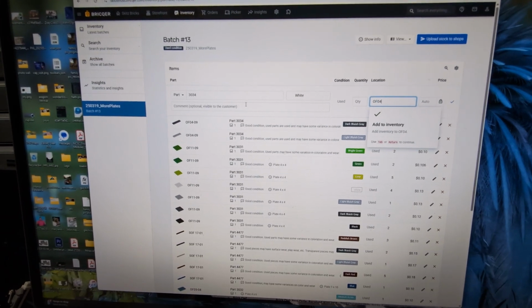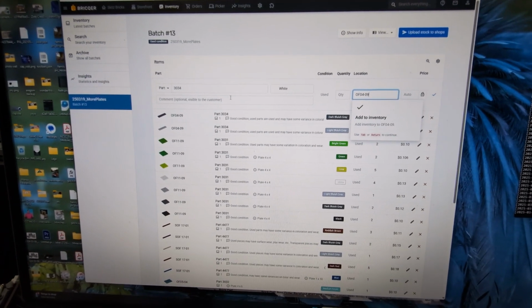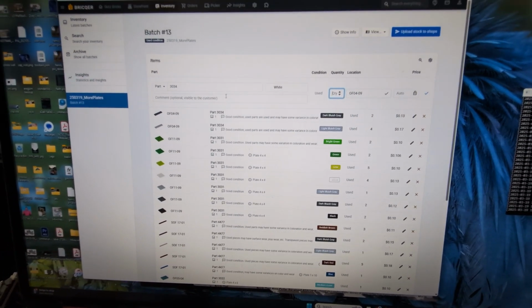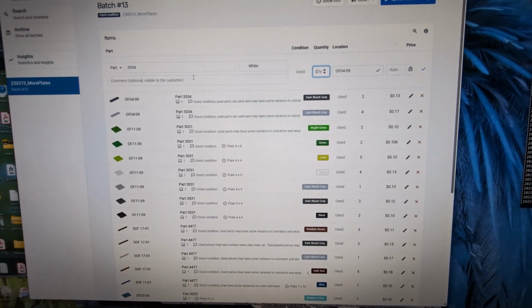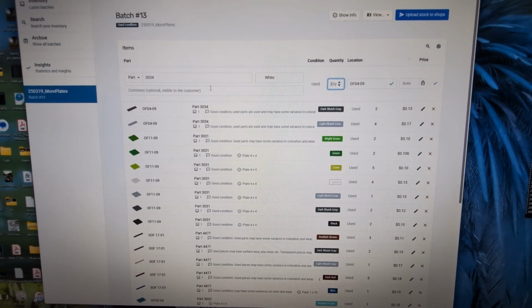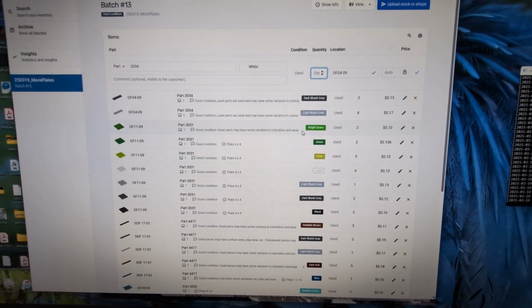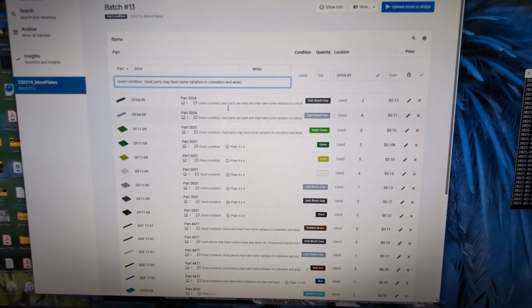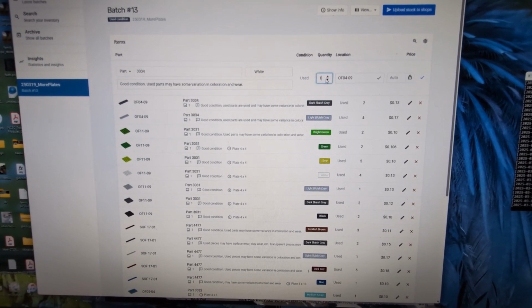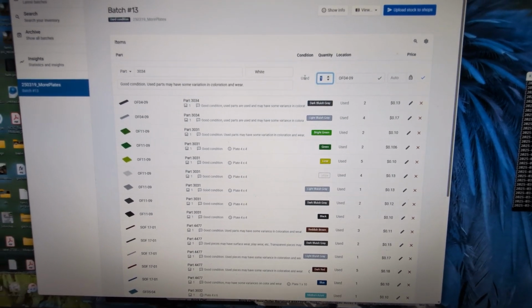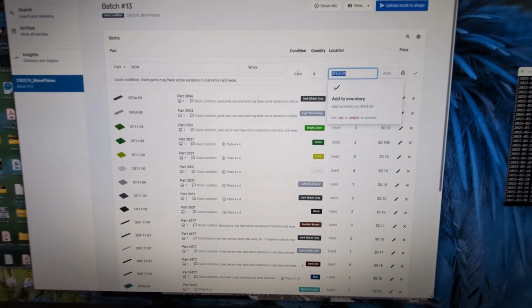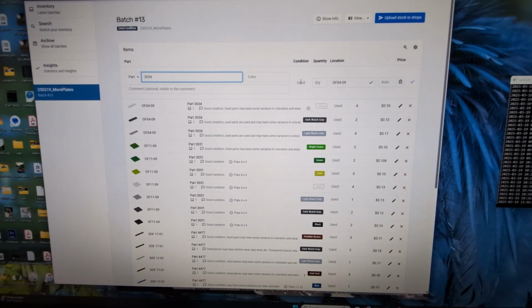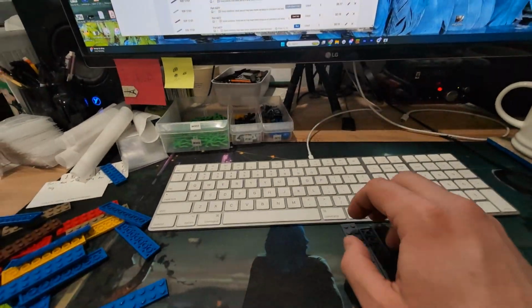But we're going to do Overflow 4-09. And it'll tab back to quantity if you don't have that entered in, which I did forget. I'm just going to copy this and paste it there. My quantity to 4. And that's it. So I entered those parts in pretty quick time.